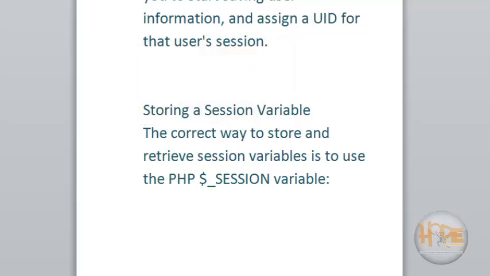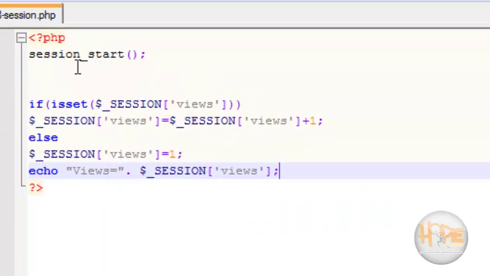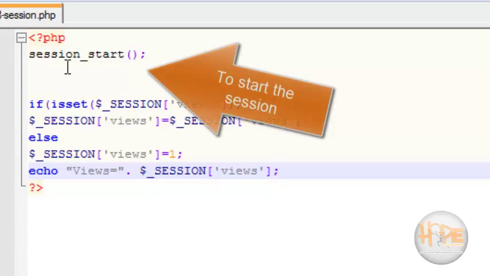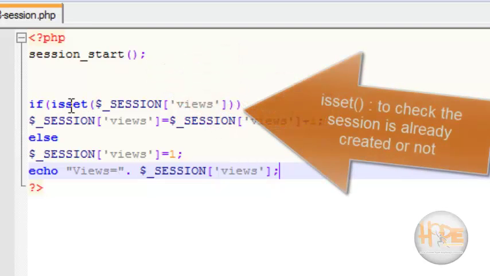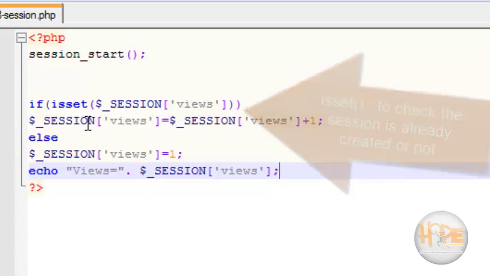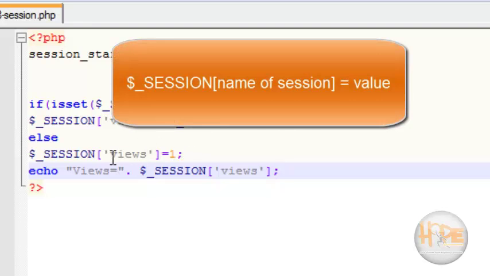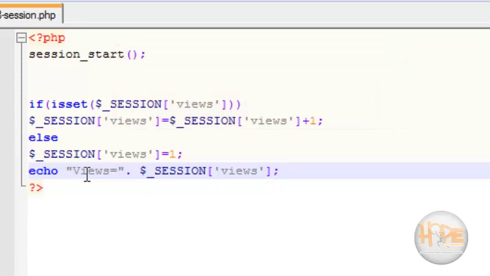Let's see one example. Here is the example for session. First of all, session_start. Then here we are using the isset function to check whether the session is already created or not. If the session is created, then it will increment that session. Otherwise, it will set the session and assign the value 1 to this session. Here views is the name of the session, and then at last we can write the value of this session.